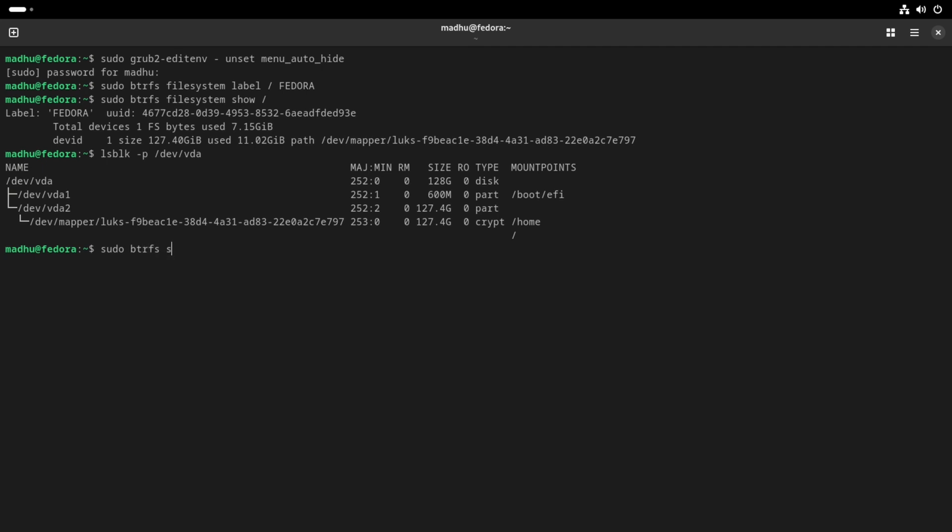Then check your subvolumes. As you can see, a home subvolume has been created as specified during the installation. The machine subvolume is created automatically by systemd when you install Fedora Workstation. Install some packages. You will need them later.